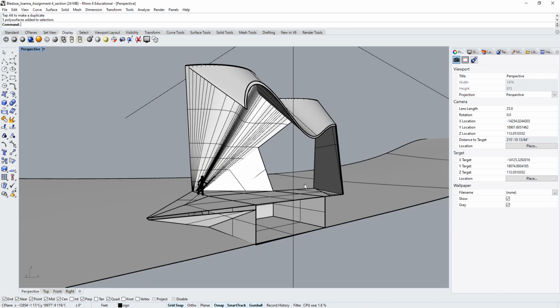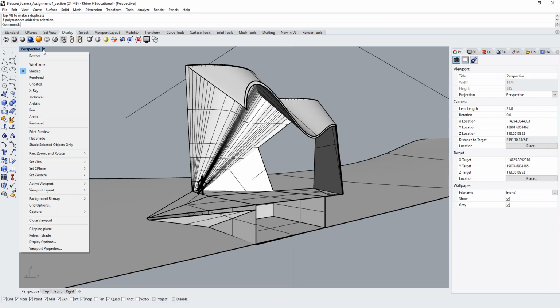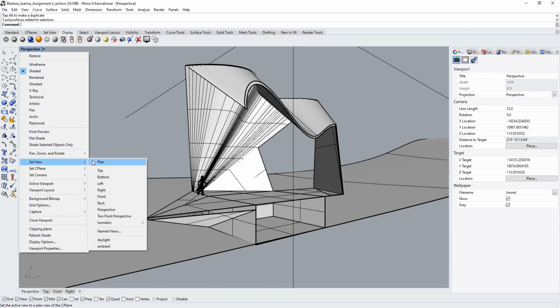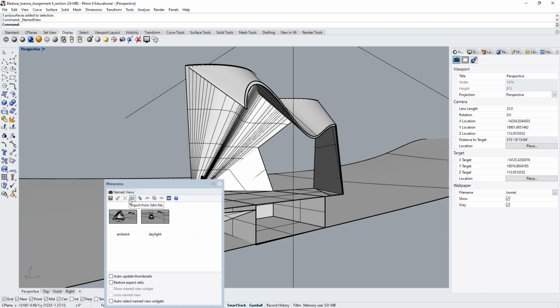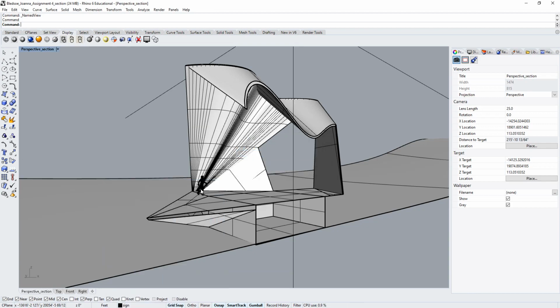Okay, so once we have that, and I'm saying this is my chosen view, I'm going to set the view, name it and save it. And this is my perspective section. So I can always go back to it. All right.